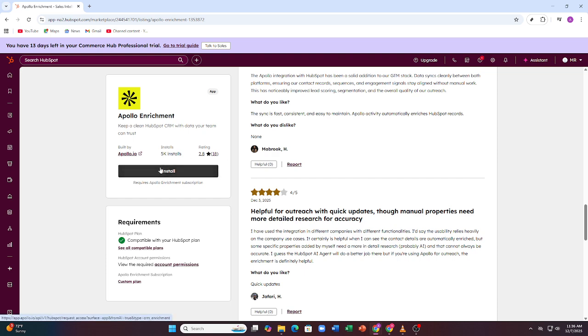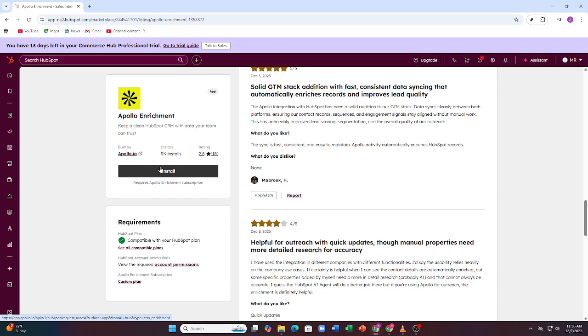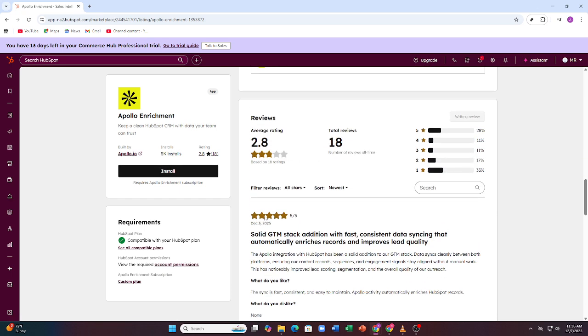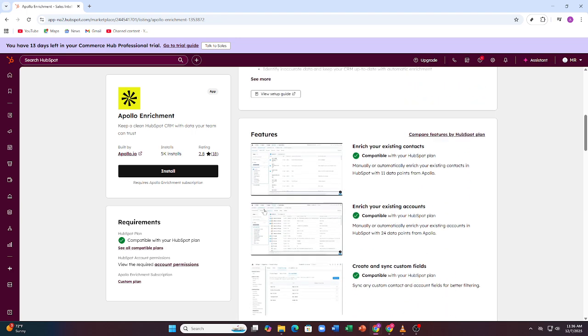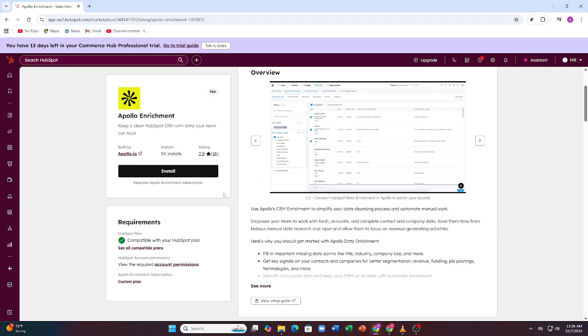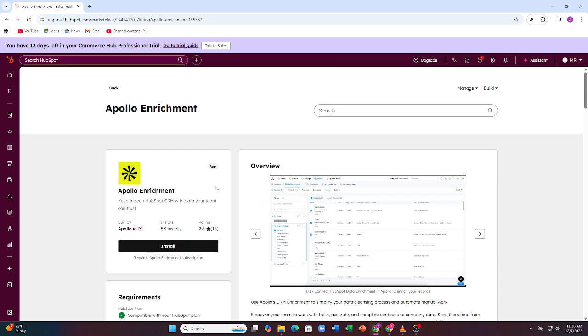Next, check the field mapping section. This is important because it ensures that names, emails, job titles, phone numbers, and company data match properly between Apollo and HubSpot. Good mapping prevents duplicate records and keeps your data consistent.